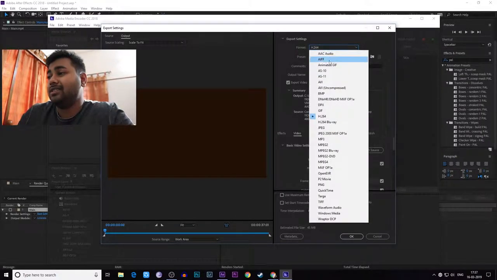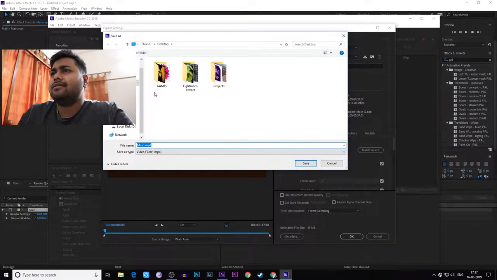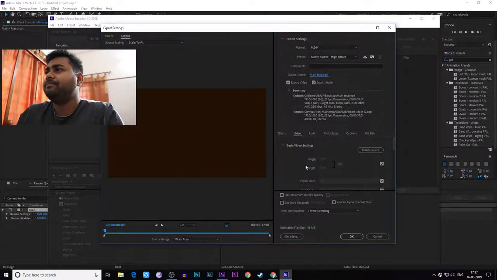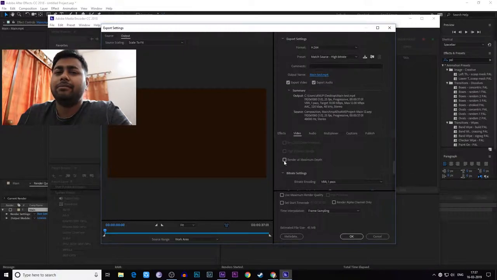If you want the desirable option, you can get a bunch of options over there, and this is an MP4 file. So let me output it to desktop. Yeah, main MP4 test. Let me rename it test and save it. So as you can see, export video and audio both are there. And if you go there, if you downscale it, render at maximum depth.